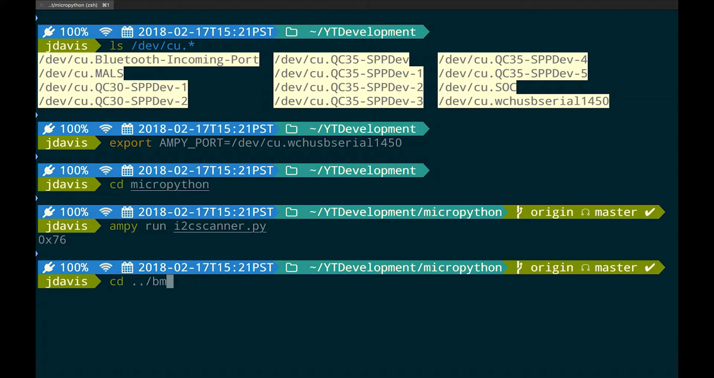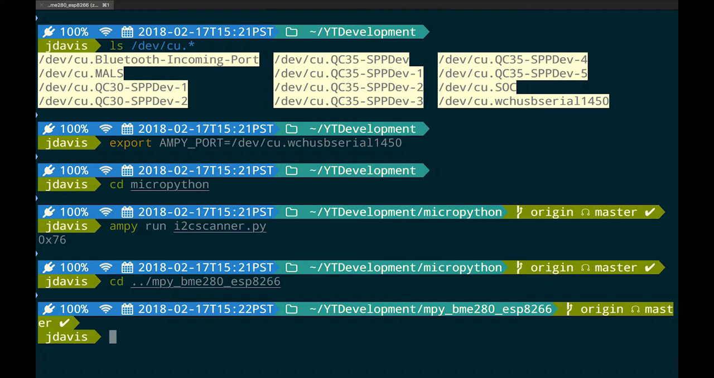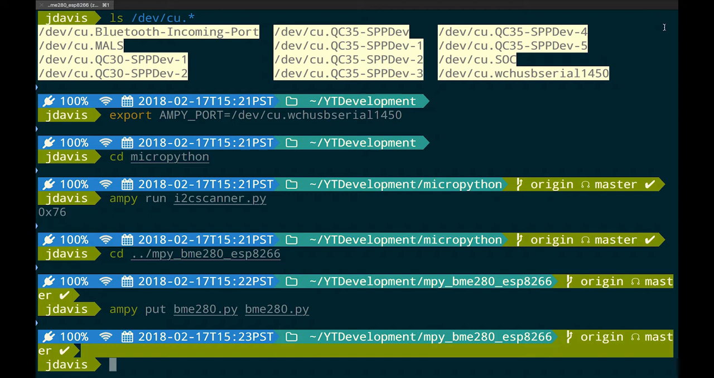So change the directory to that of the BME280 library we checked out earlier, and ampy put bme280.py to bme280.py. Whereas with traditional Python you'd use pip install or easy install to get a library, in MicroPython we manually load the library file on the controller like any other code. Now back to our sample code directory.